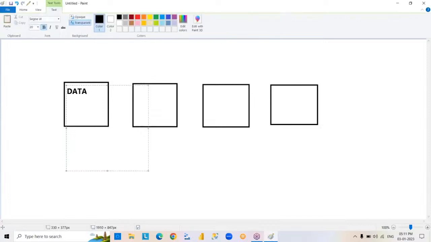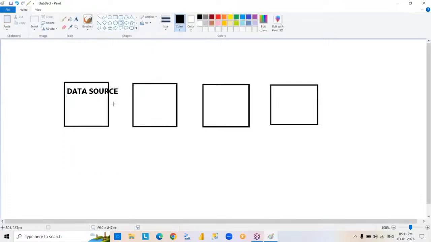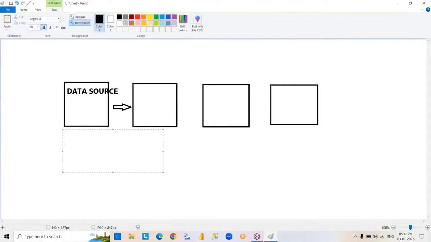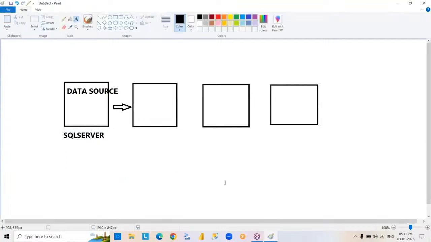Suppose this is your data source. From this data source, we're going to copy data. In maximum scenarios, the data source you are going to work with will be a database only. Maximum SQL Server database will be there.